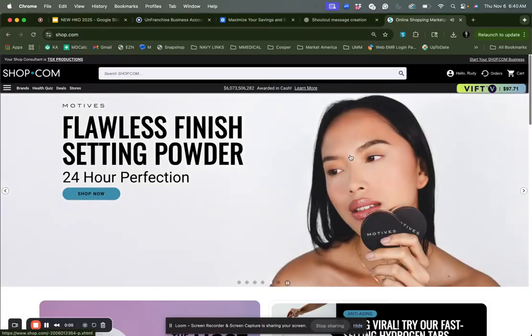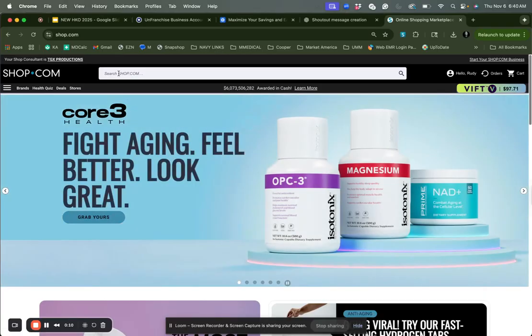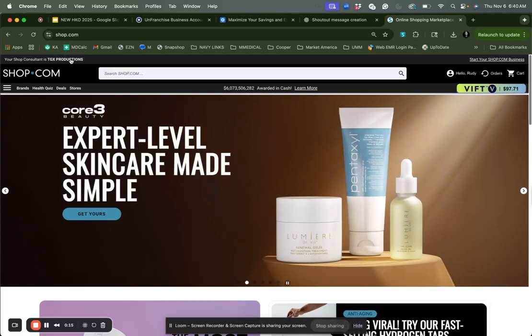I'm going to show you how to earn some cash back and do some saving using the platform called shop.com. Now, before we get started, we want to make sure that we give credit to the person that sent you the website. For example, my business entity is called TGX Production, at the top left that you can see there. Just make sure the person who sent you the link gets credit.